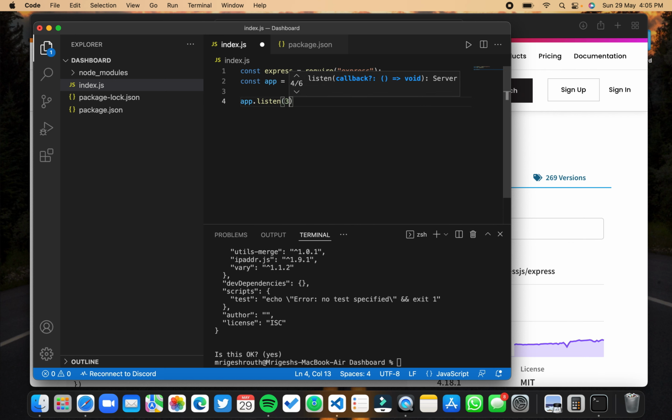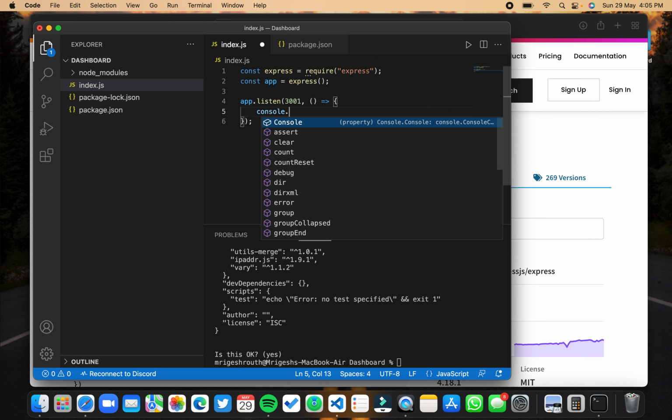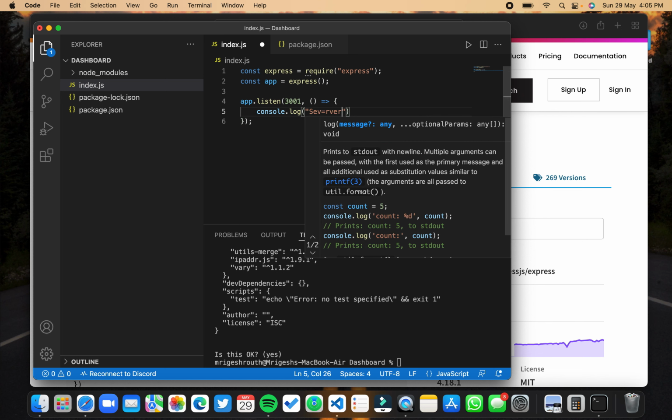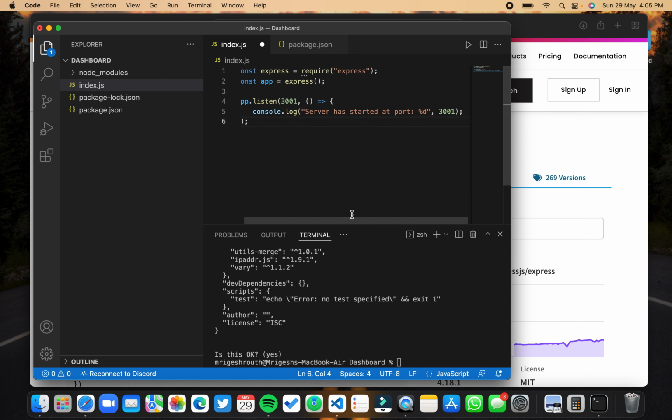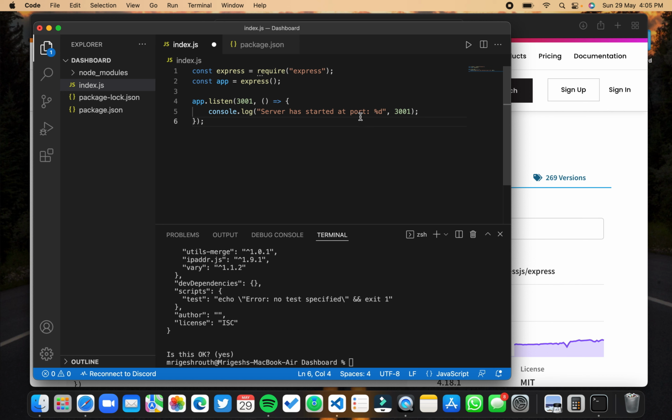So app.listen 3001. 3001 is the port that the app's going to listen at. Now I'm going to log in console.log, server has started at port, and then I'm going to add %d, and then the port is 3001. So that's the port that the app will listen at. The port is where the web server will be running.